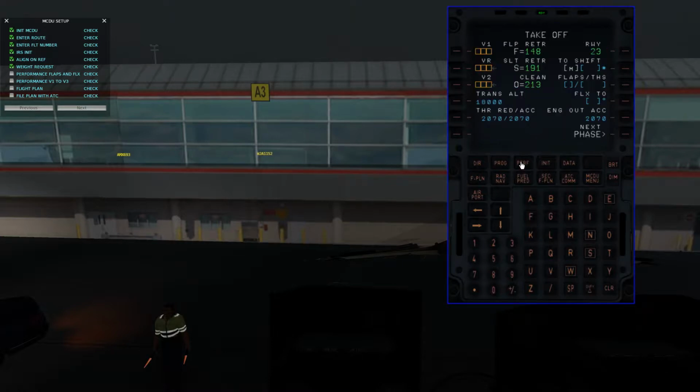Performance flaps and FLX. So now you need to also enter that information that you found earlier in terms of what the trim is set for takeoff. And if you remember, in that case it was up 0.3. So we're going to put in here flaps down to position, the trim up 0.3, and we put that in there.